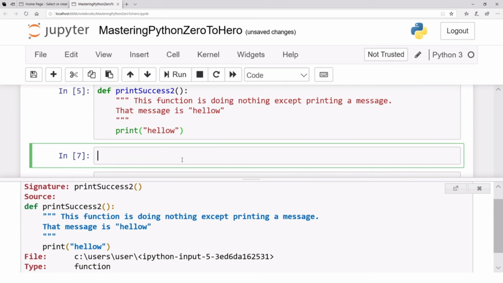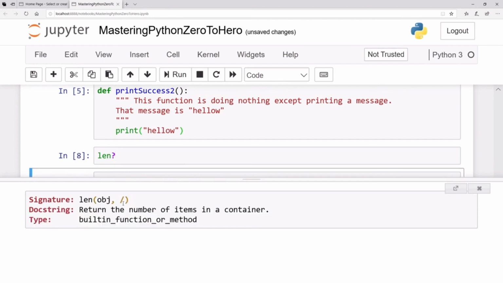For example, take the function len. We have called that function several times. So let's see. The document string is: return the number of items in a container. That length function is not written by us. Somebody has written that function. That's a built-in function, by the way. And this document string tells us what this function is doing. We don't have the implementation of that function, obviously, because somebody else has written it.